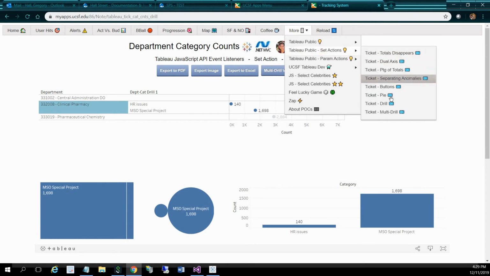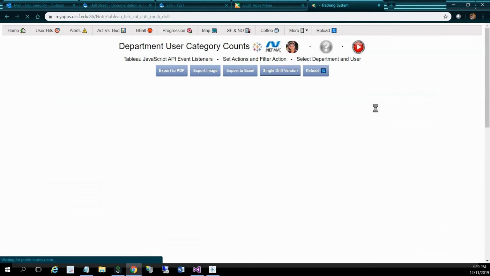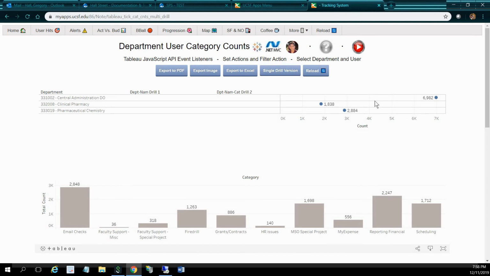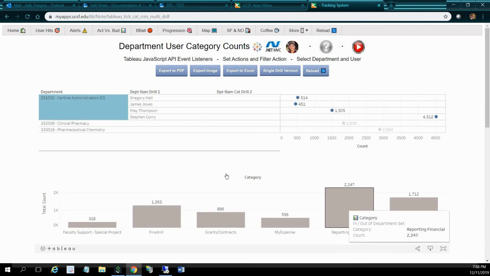So let's go to, last but not least, multiple drills. So here we have multiple drills. I can click on Dean's Office, for example, to get my users here. I can drill down to users, and if I click a user, I can get their categories. So here we have all the categories for all departments. And if I click on Dean's Office, I'm going to get only the categories for Dean's Office. So we're using filter actions to accomplish that. So on this dashboard, we're using set actions and a filter action.